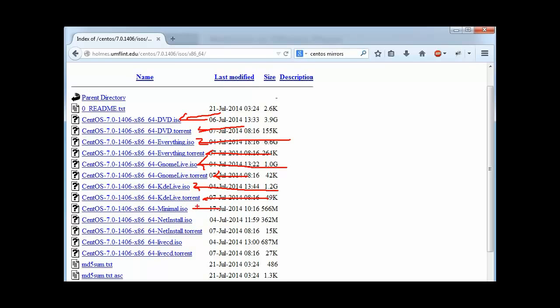This is the minimal installation. So if you are just doing a base install of CentOS 7, then you can use this disk instead of having to do a net install. Then you can install anything additional to the base installation over the internet. This one here is the net install ISO. This is the one that we will be using today. This is a torrent file. This is the live CD, and this is the live CD torrent.